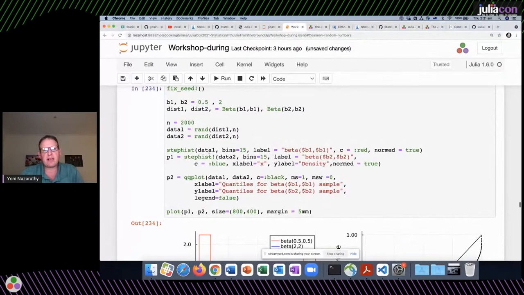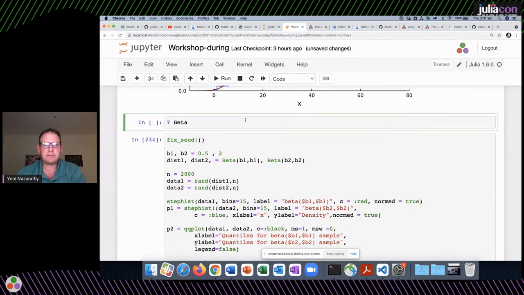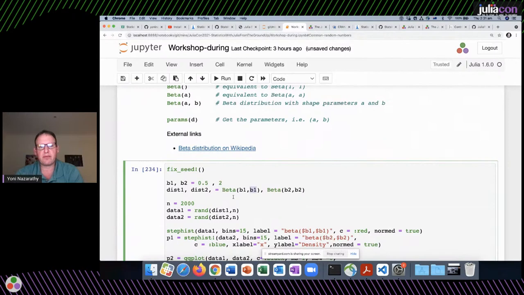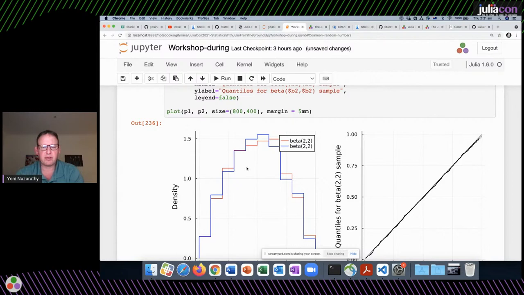In this case, we're again generating synthetic data. Let's take data from a beta distribution. So that's your beta distribution. It has these two parameters. In this case, we'll use the same value for the two parameters, B1 for the first beta and B2 for the second beta. If the beta distributions have the same parameter, then look, these are their histograms, and you get pretty much the same shape, it's just different random samples.